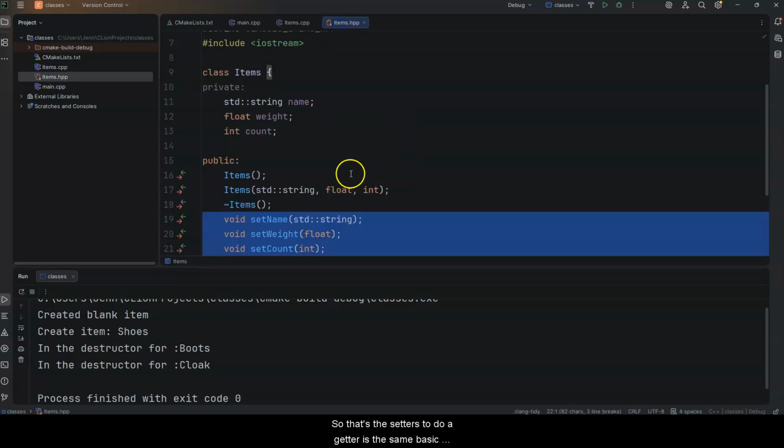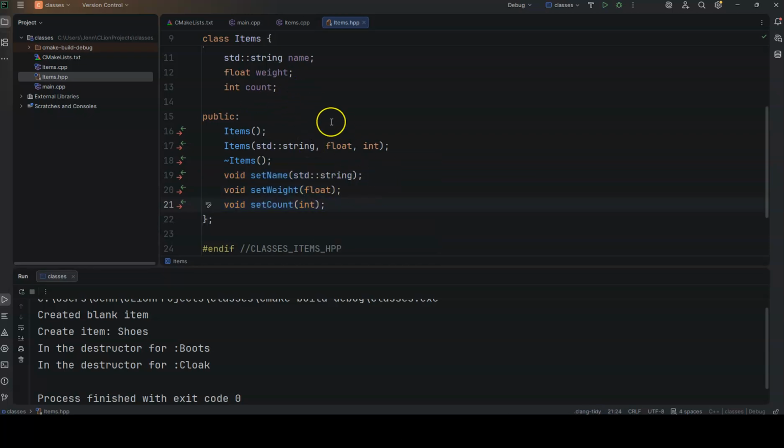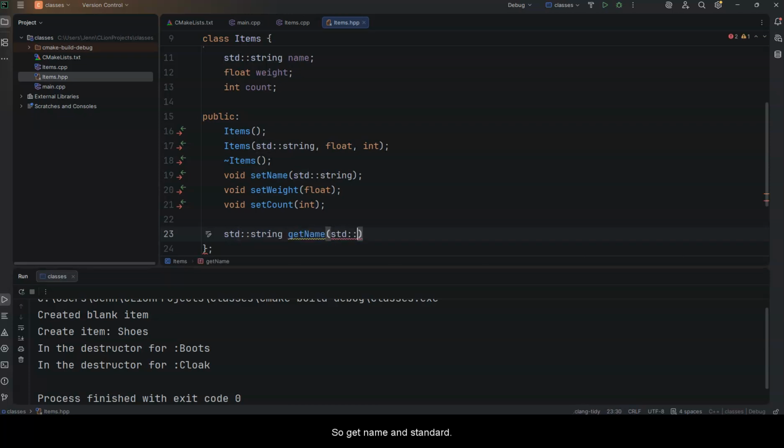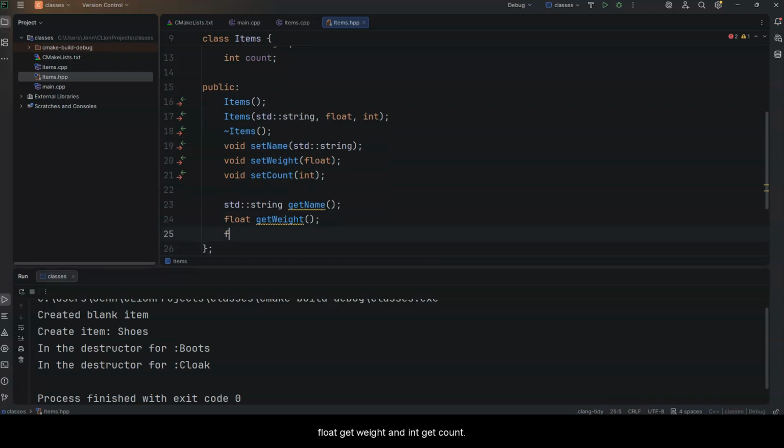So that's the setters. To do a getter, it's the same basic thing. This one's not going to be void. We want to first return a string, so get name, and standard string, that's not going to have anything. And then, oh no, this one's just going to be a float, get weight, and int get count.